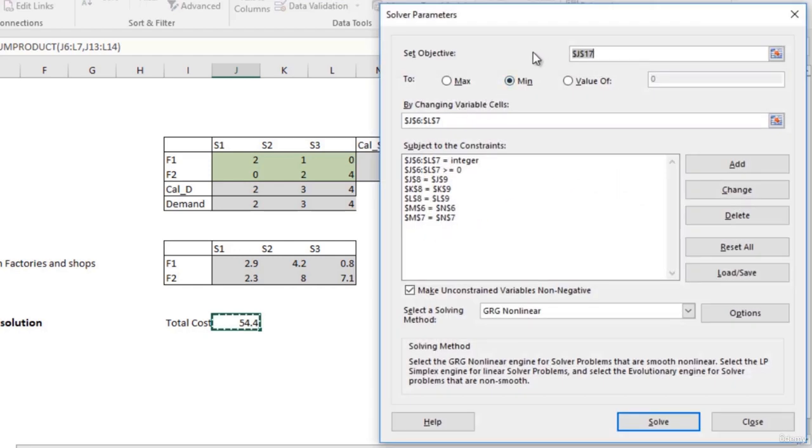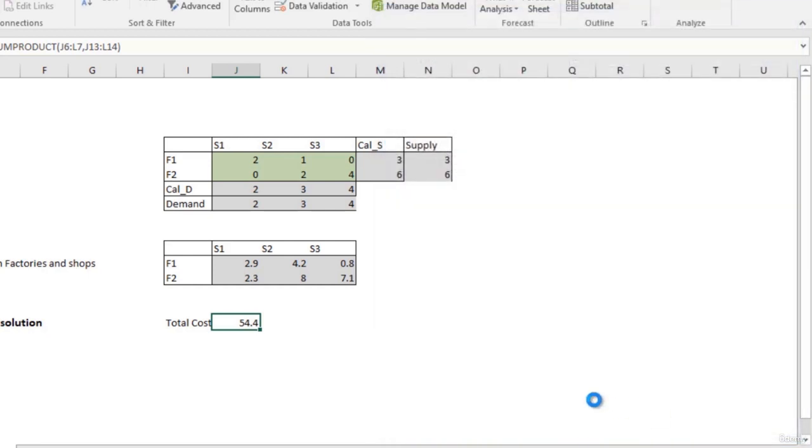So you can see the objective is set to the J17 cell. We have to minimize this cell by changing variable cells J6 to L7, and these are the list of conditions that we have. Now we have to select a solving method because the variables in this problem have a linear relationship amongst them. That is why we will be using the Simplex LP solving method. So let's click solve now.